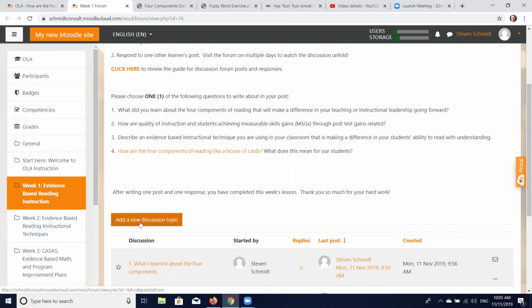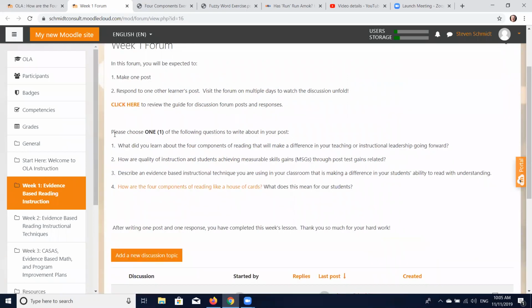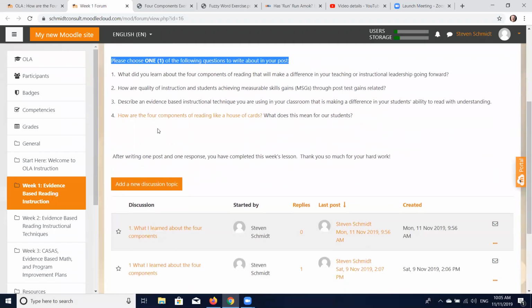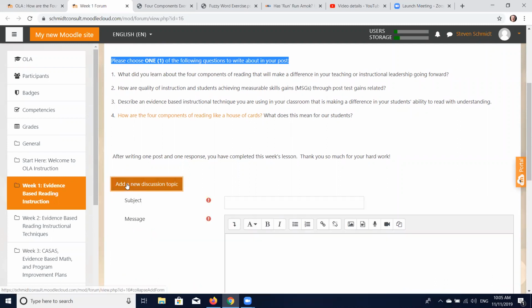This says here, add a new discussion topic. There's a bright orange button. You'll always have a choice of several questions which you can write about. So under the questions, you just have to pick one. You don't have to do all of these, just pick one. You just click where it says add a new discussion topic.